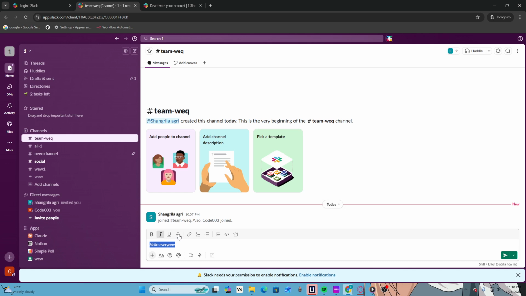If you wish to underline text, click on the underline icon, which usually appears as an underlined U. This feature can be useful for highlighting important points within your message. After selecting this option, verify that the underline formatting is applied correctly.